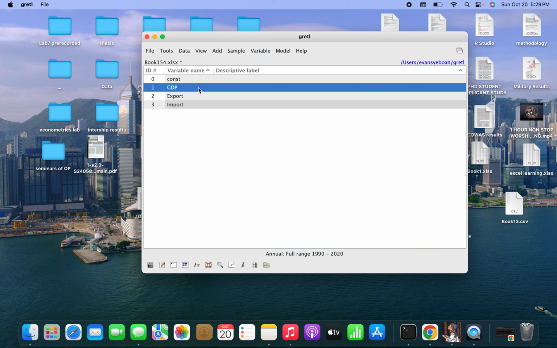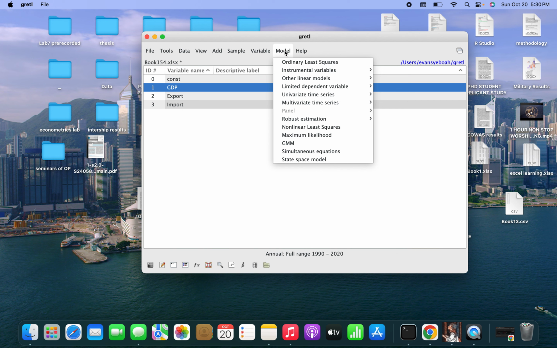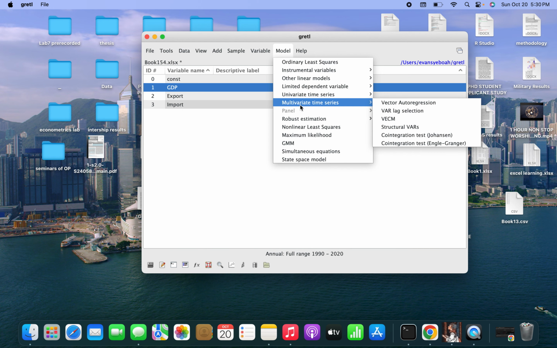You can actually start with checking for the lag length, to know the exact or the optimum lag to use. Since it's a tutorial video and we have already gone through that one, you can check my other videos as well on how to estimate the optimum lag to use. So this is what I'm going to do. I'll just go here, then go to multivariate time series, click here.